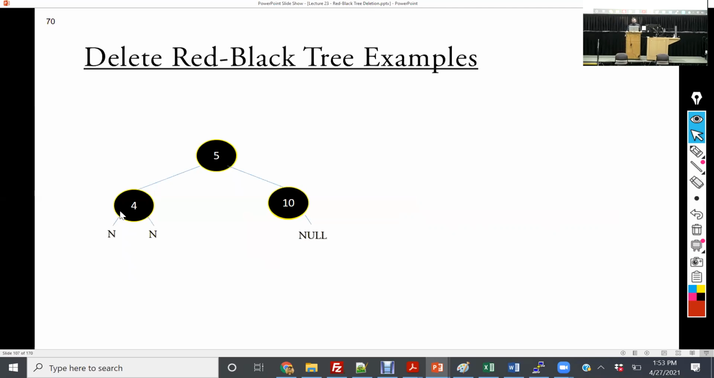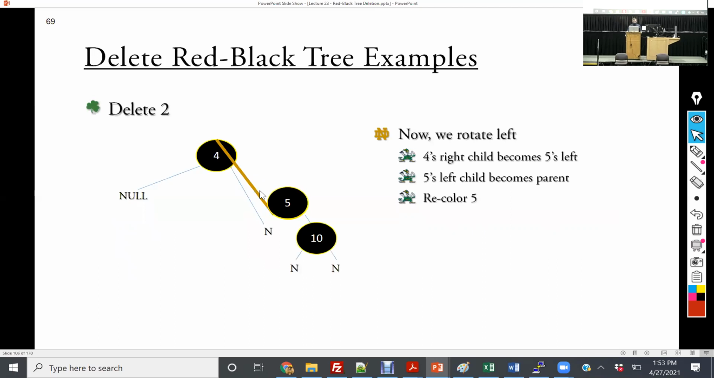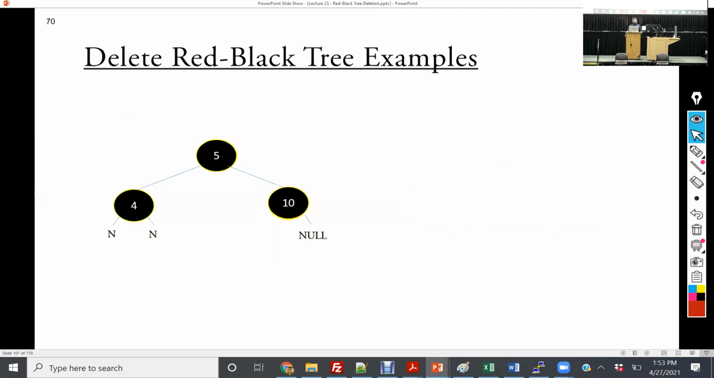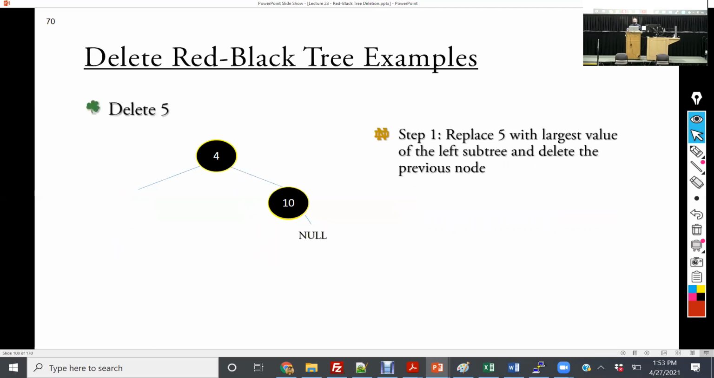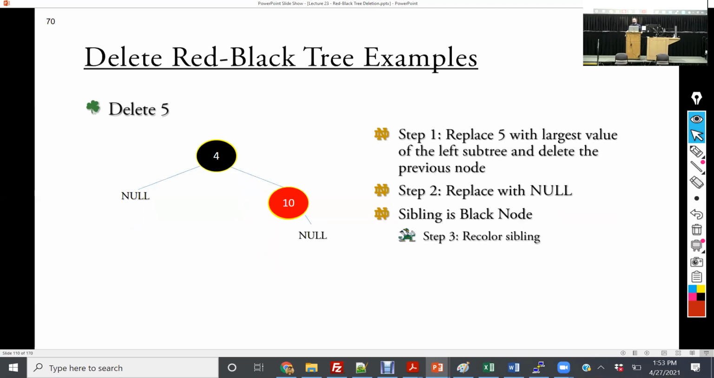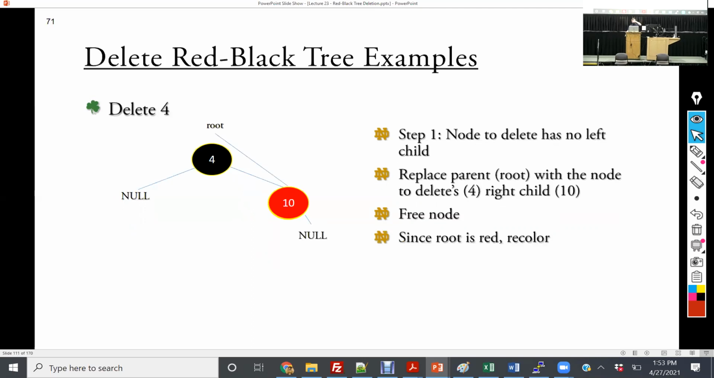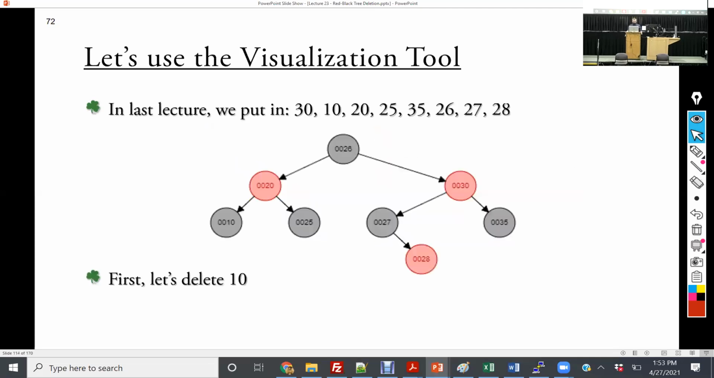And then the last couple of steps here, we're going to delete 4. We're going to delete 5, so it brings up the largest value on the left, which is 4. And in this case, it would be just like the initial example. 10 is going to get recolored, like so. If I delete 4, the root is now going to point at 10. It's going to bring 10 up, and then we go all the way back to our original rule that the root node must always be black at the end.